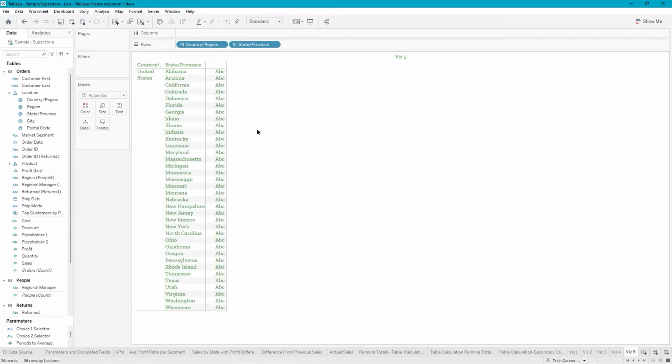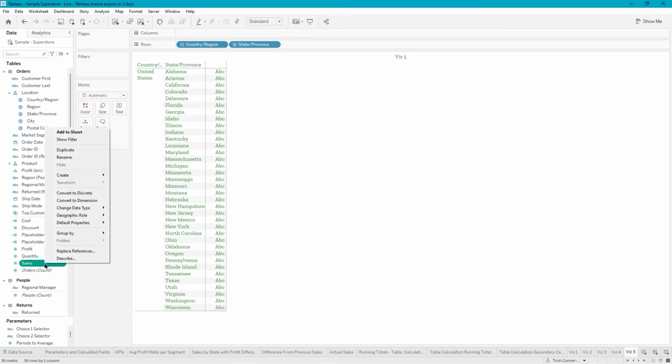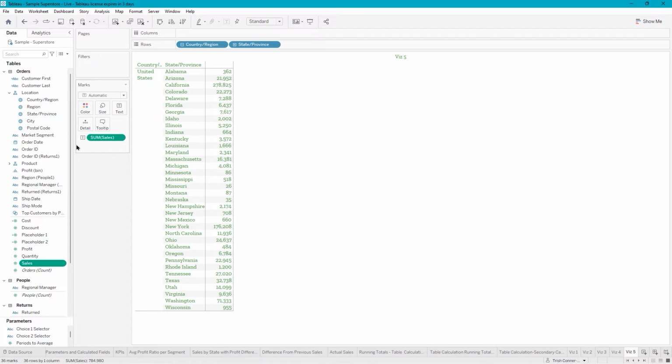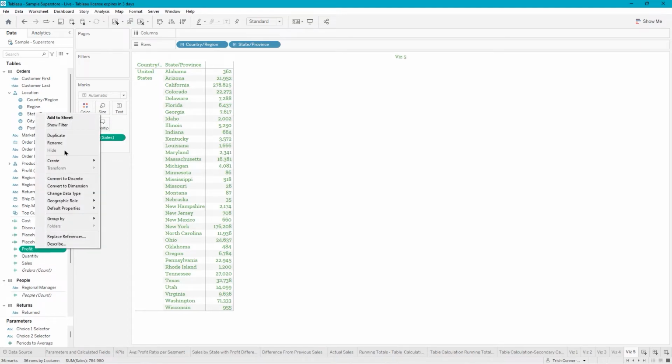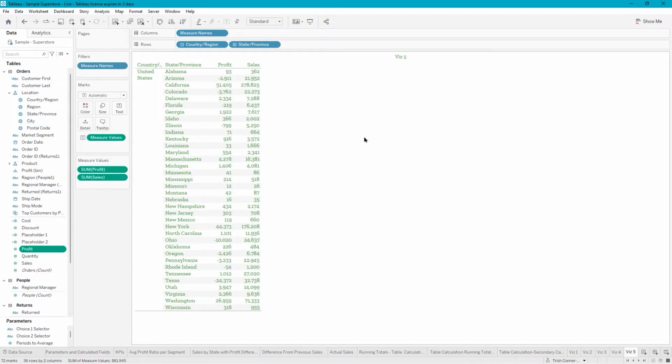And I'll show you another way to add fields to the view. Let's right click on the sales field. And we're going to choose add to sheet. And that's the same as dragging it to text on the marks card. We're going to do the same with the profit measure, add that to the sheet as well.